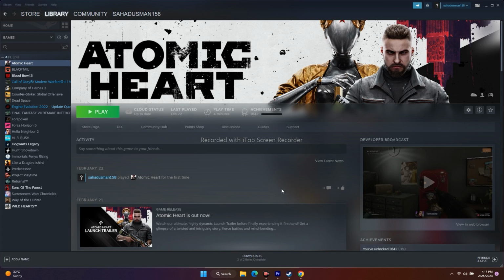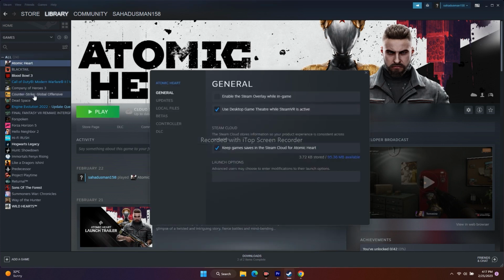The first one is that you have to use DX11 in the launch option. For that, right click on the game and go to properties. Under general, there is launch option. Here we have to give the command DX11. Once you give this command, just play the game. This is the first step we have to try out. After giving this, most probably you'll be able to play the game.